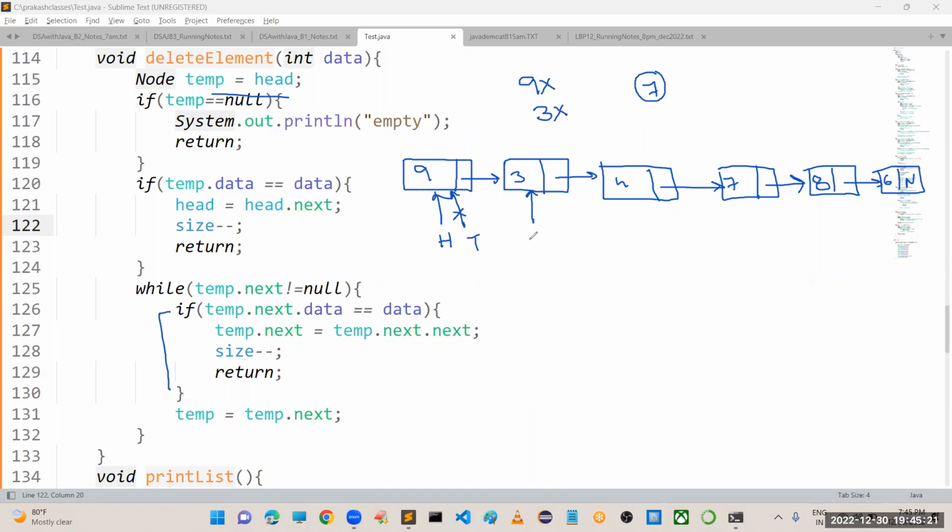Now temp will point to this one. While temp is not equal to null, temp tends to next is not equal to null. Yes. Then temp tends to next data. This is temp, right? Next field is a 4. Is it equal to 7? No. Then it will come out from this while if condition. Temp is equal to temp tends to next. Now onwards, this will become temp. This link will be gone.